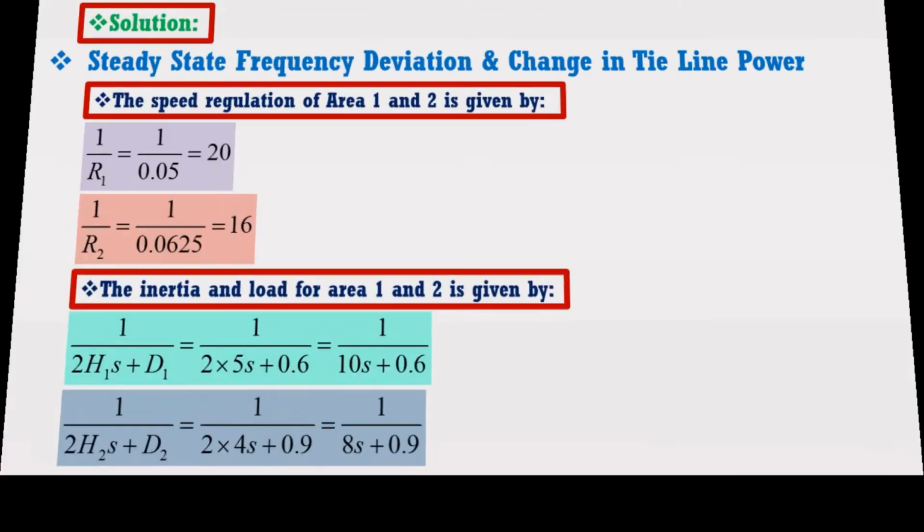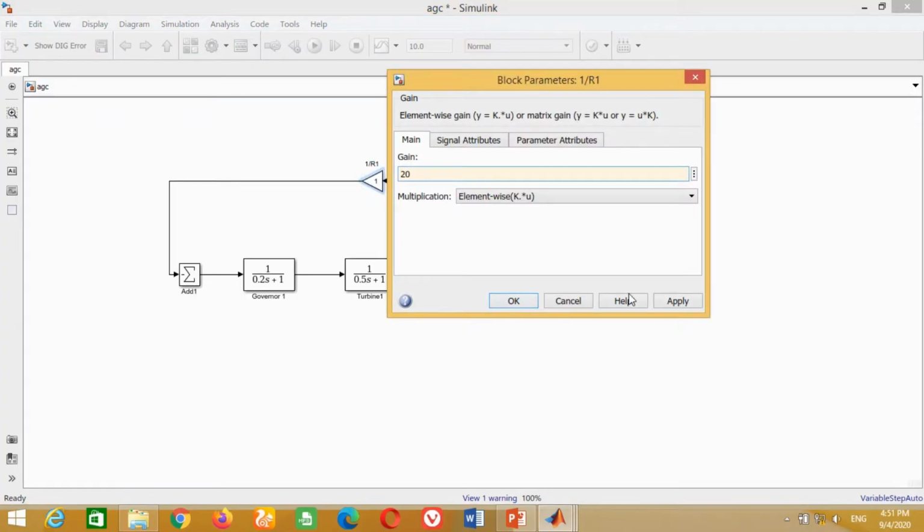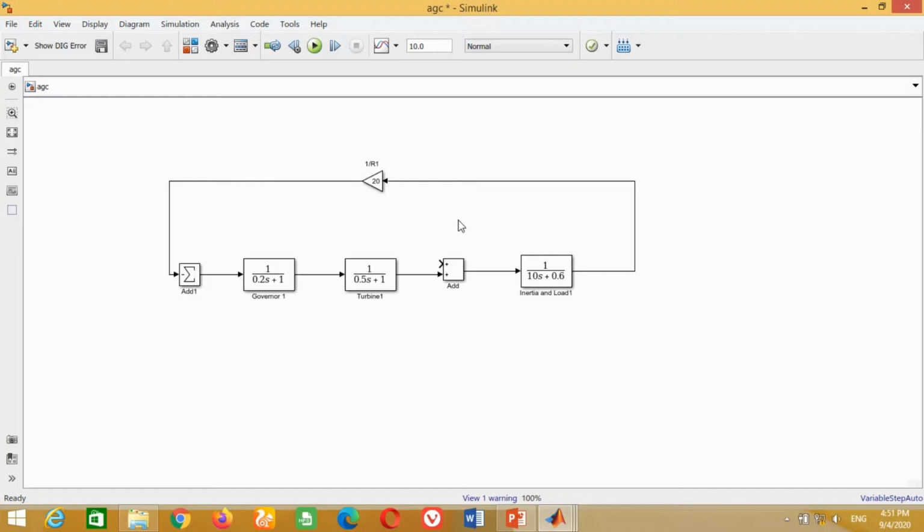Therefore 1 upon R1 for area 1 will become 20. Double click on the gain block, put here 20 and press OK. At this stage power system of area 1 is almost completed. Now we have to design the model of two area power system.